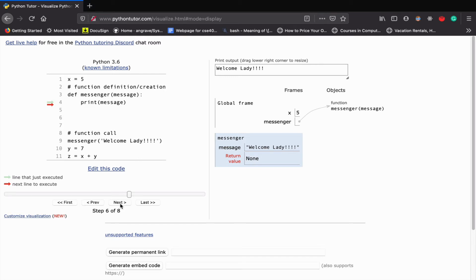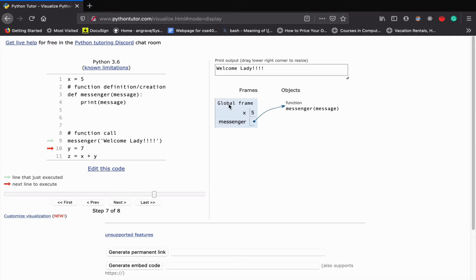So what happens next? Well, notice that when we are finished executing the code inside the function, this local frame will be destroyed by Python, and so we're back now in the global frame. In the global frame, we're going to create another variable called y, which has 7. And then we're going to say that z is x plus y. Now we have 3 variables and 1 function definition inside our global frame.